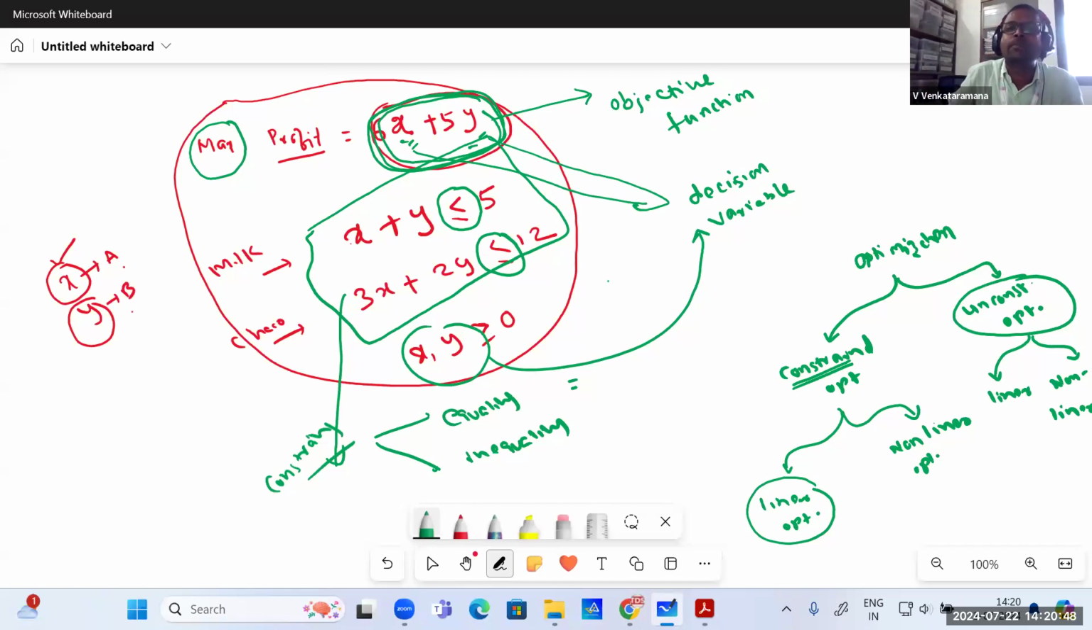Suppose your objective function is like minimize x square plus x plus 10. Then we call it a non-linear optimization problem, because your objective function is no more a linear function, as you have non-linear terms like this. So if your objective function is linear in terms of the decision variables, it is called a linear optimization problem. If it is non-linear in terms of the decision variables, it is called a non-linear optimization problem.